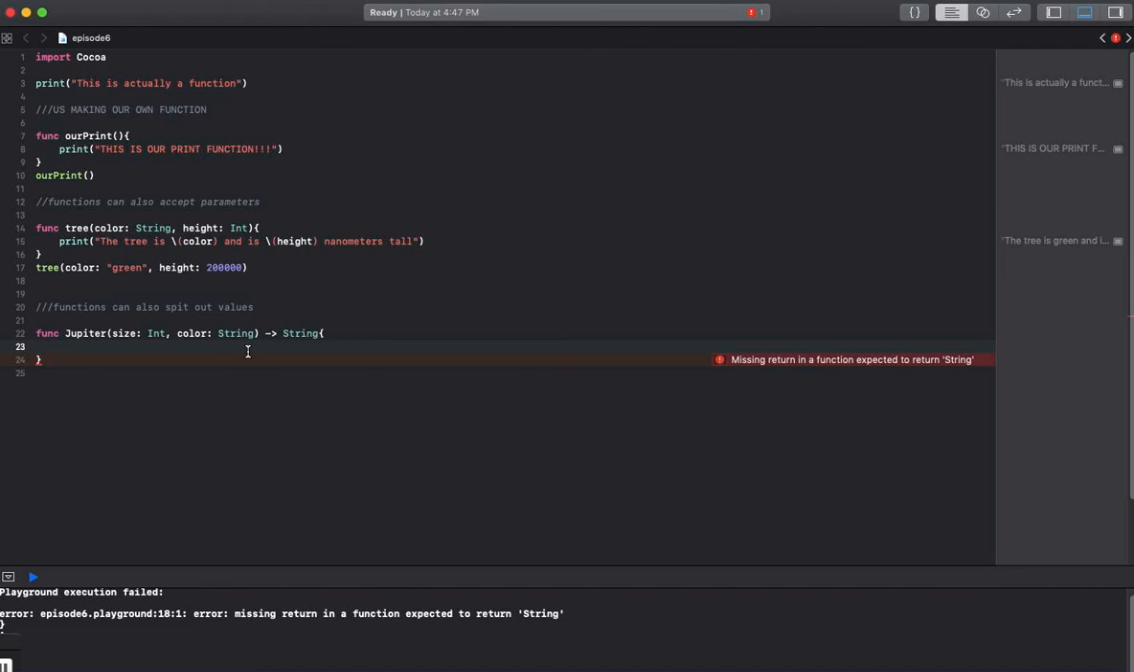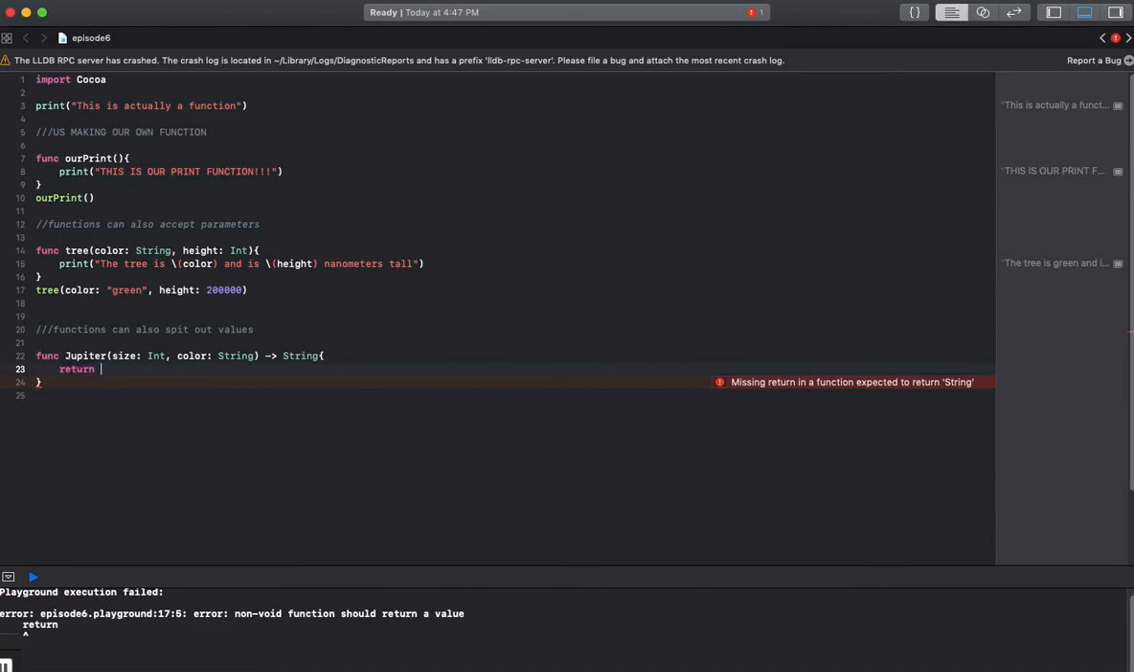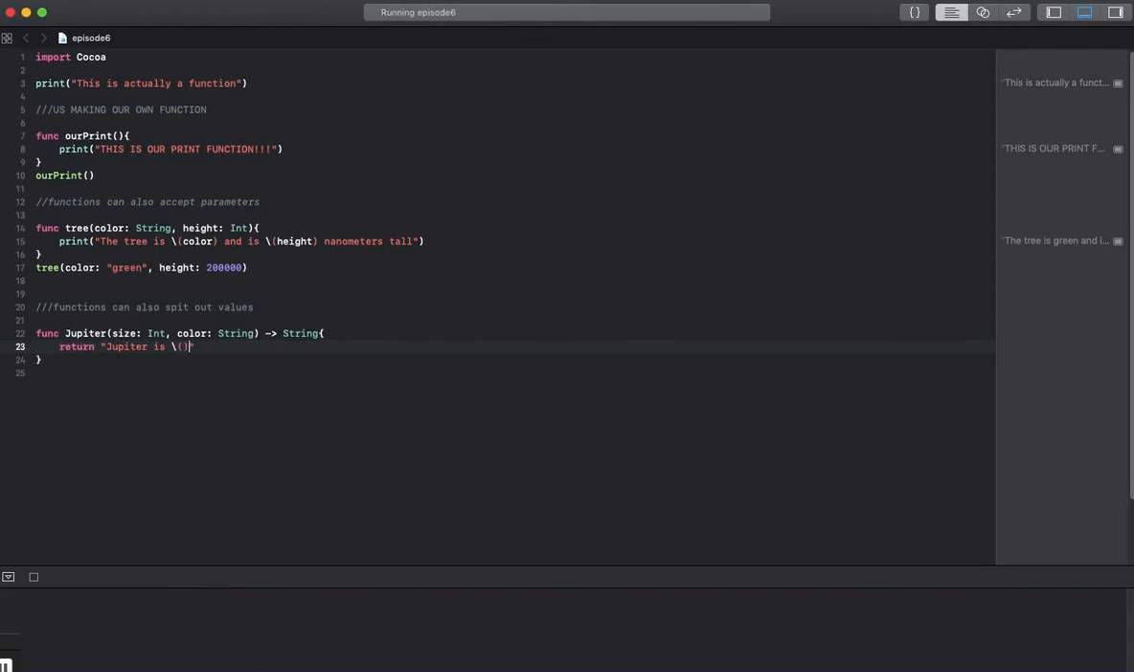So let's go back here. Now what we do is something called return. Now return basically, when you run the function, once it's done running, it'll equal a certain value, okay? And you can do stuff with that value. So return basically just returns the variable from the function into the real world, and you can do whatever you want with that variable value. So we could do return Jupyter is something miles big and color. Alright, yes, so that's pretty cool.